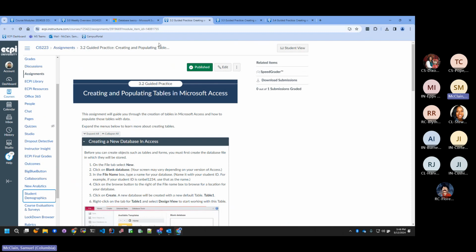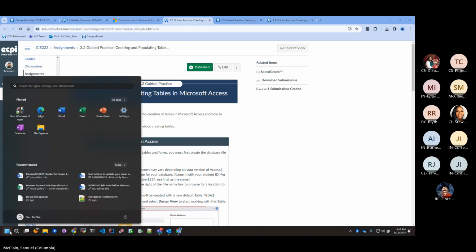So we've left the logical understanding and design process behind, and now we're in the physical aspects. We're actually touching the database itself. All right, so before we dive in, I do want to open up Microsoft Access.